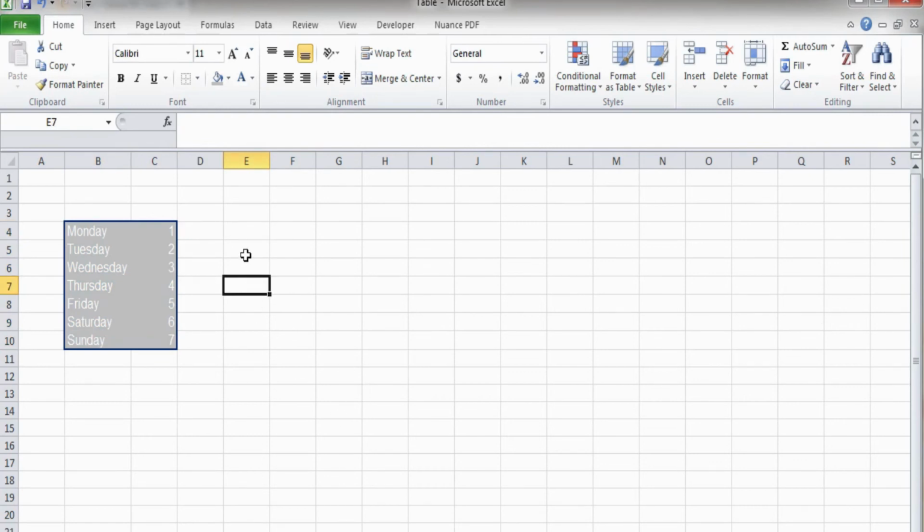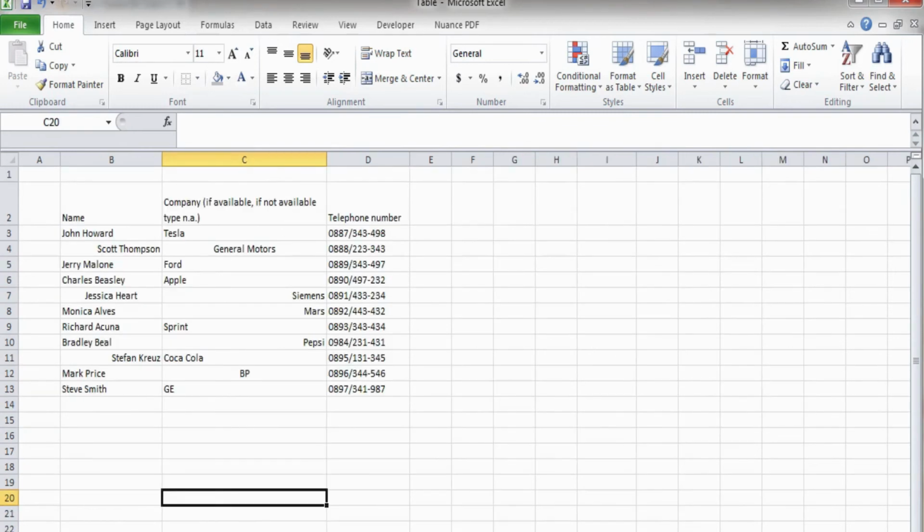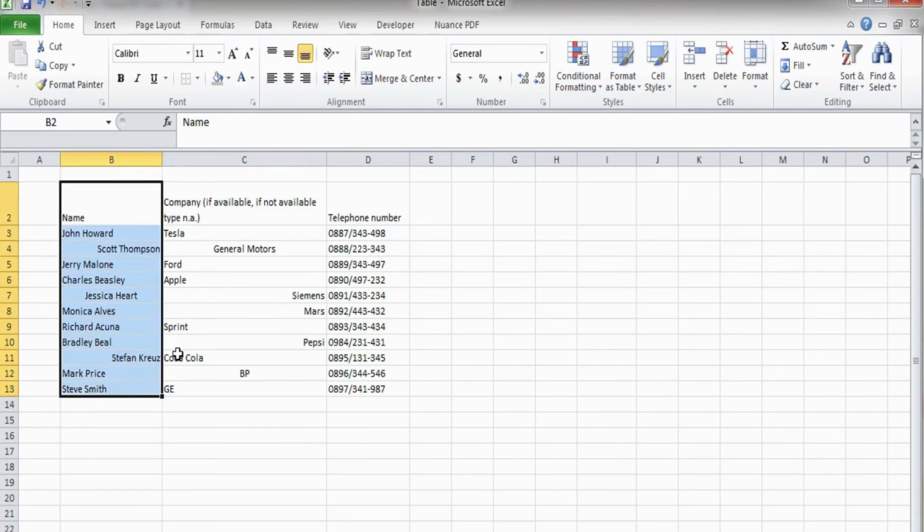Let's provide a practical example. We have the following table, which contains 3 fields: name, company, and telephone number. As you can see, the table does not look very good right now. We need to use Excel's formatting options in order to improve its appearance. First off, I'll select the cells of the first column and align all of them to the left. We can use the Align Left button in order to do that.